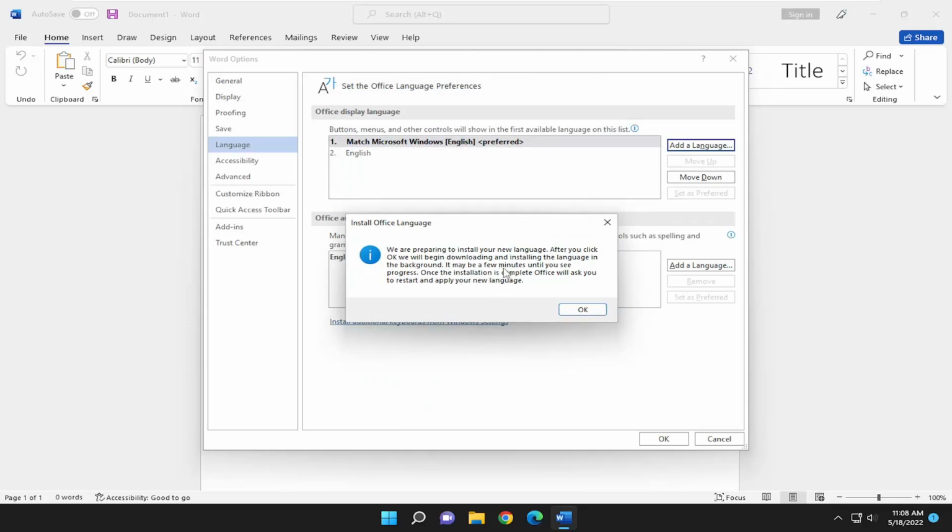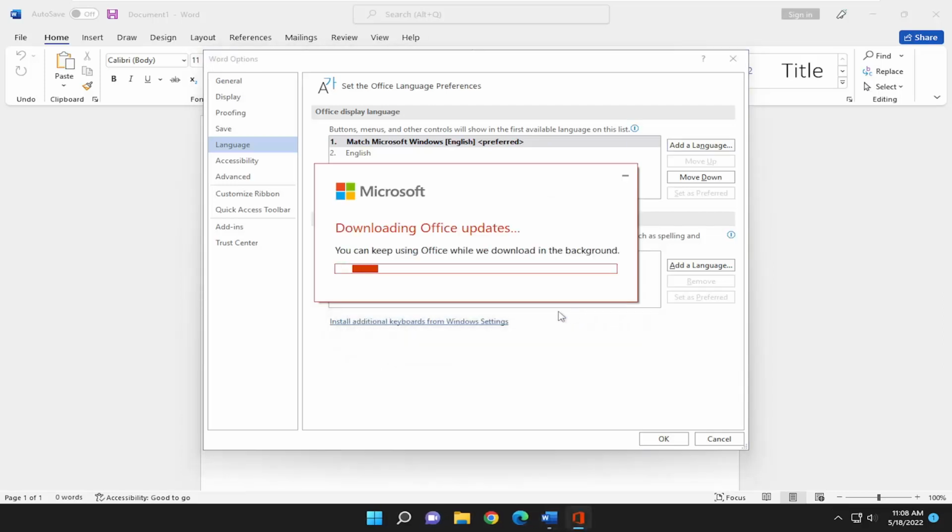It may take a few minutes until you see progress. Once the installation is complete, Office will ask you to restart and apply your new language. Select OK. And this will take some time to download, again, probably depending on how fast your internet speeds are. So just please be patient.